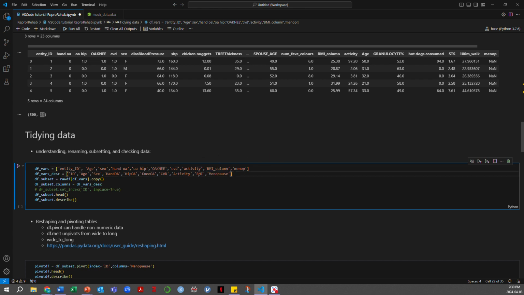BMI column is now just BMI. Menop is now menopause. And so these are a lot more helpful in allowing us and maybe other collaborators to understand what this data is actually telling us. This third line of code is taking this raw data frame and adding a subset so that we never have to manipulate the raw data.